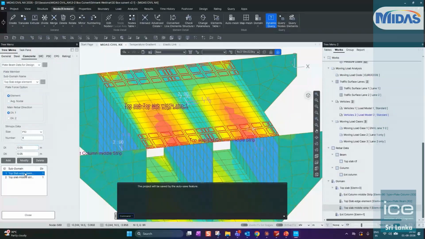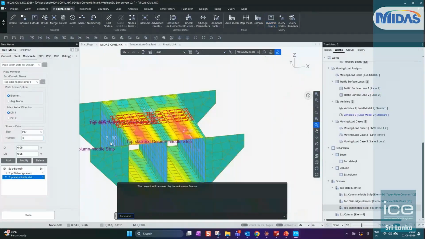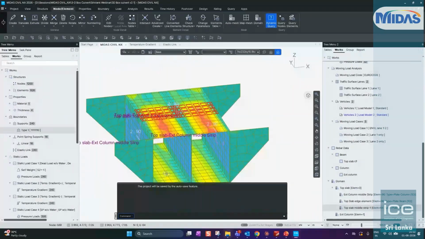So let's say 10 diameter stirrups. Stirrup diameter is 10, number of legs 4. So in 1 meter width, you have 4 numbers of this, and then top and bottom cover. Similarly, we have defined for middle strips, and then we can go for the design element. Because we don't have enough time, probably it's better if I show you directly the design report.